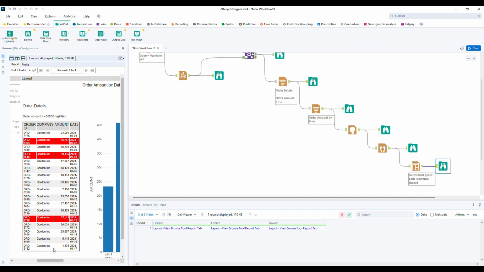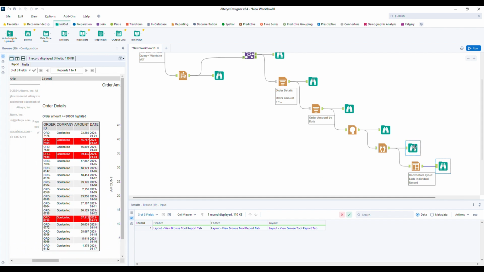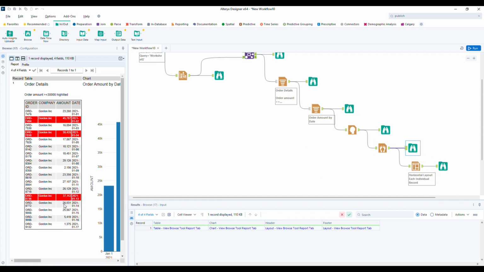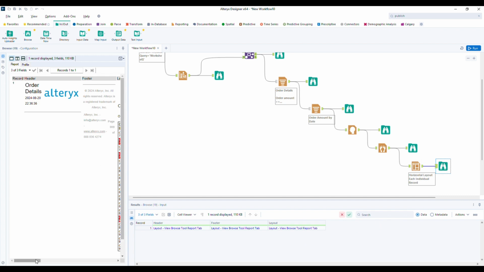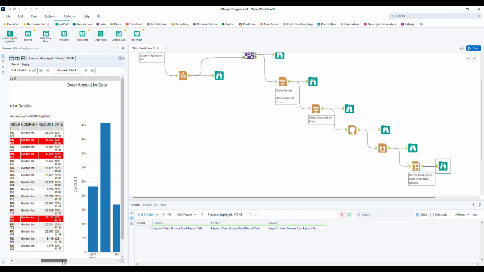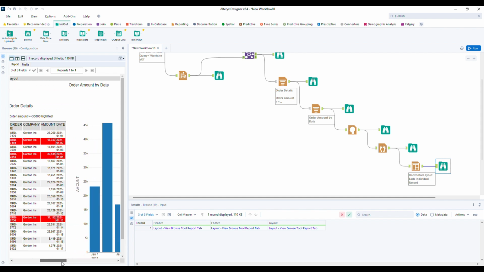So I'll show you the difference. I'm going to select the previous browse tool. If you observe, the table is separate and the chart is separate, right? But in this output, the table and chart are both combined in one layout. So like this, we can create the layouts. You will get a much better idea when you render this report.